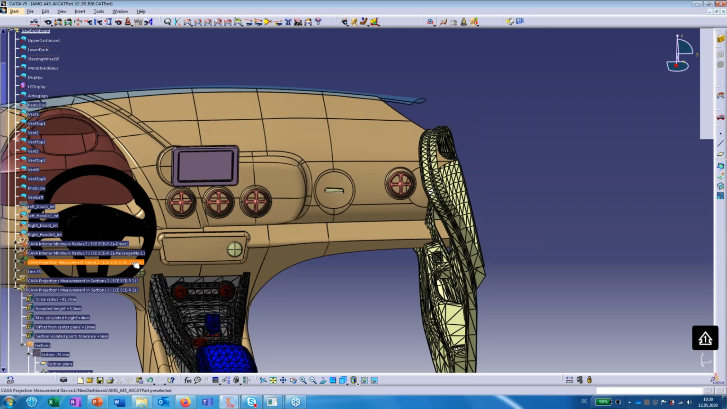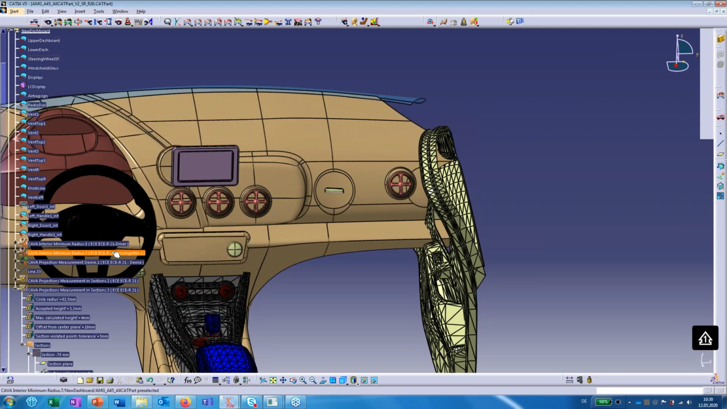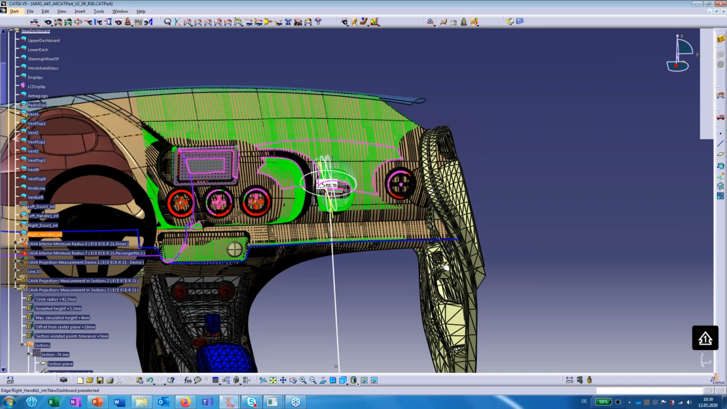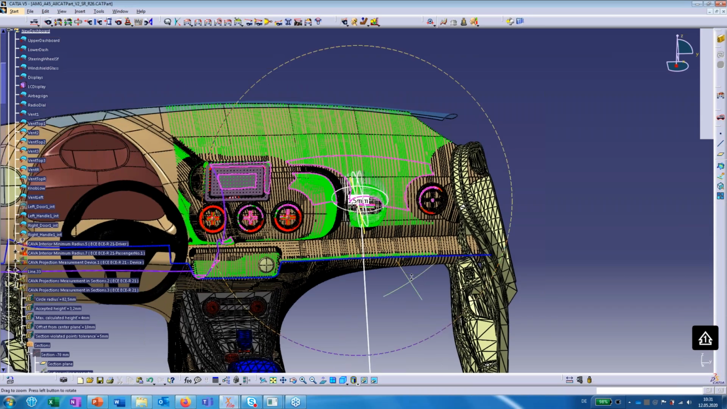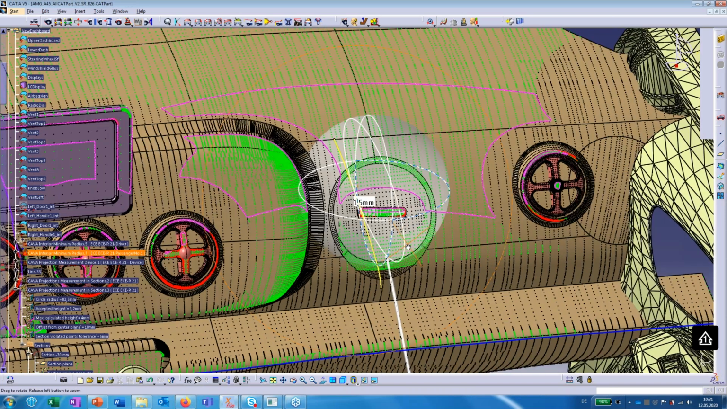I have recalculated this with a higher resolution, which will usually take, in this case, 3 minutes. But I will use this for further explanations.